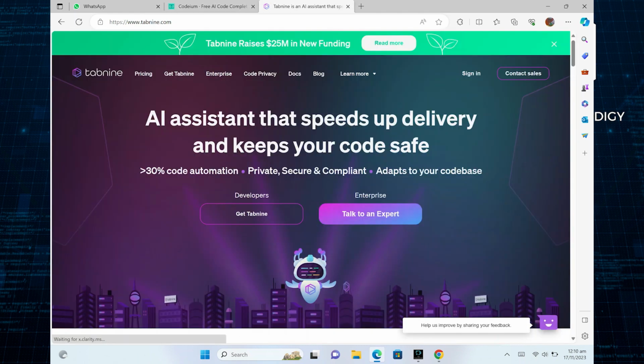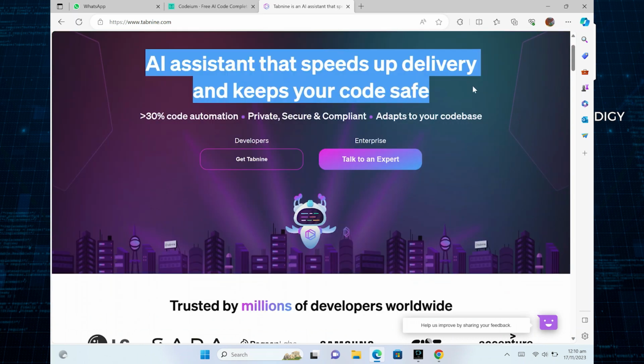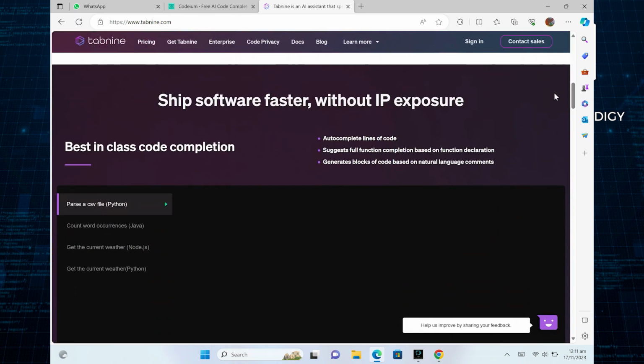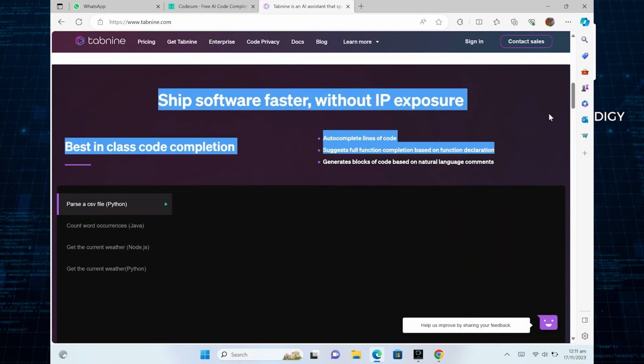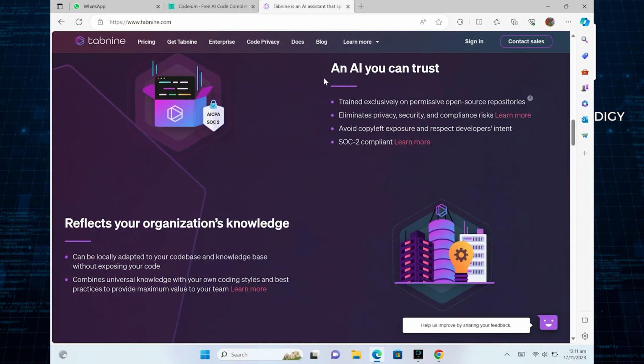Now let's move on to Tabnine's official website. You will find the pricing, get Tabnine, enterprise, code privacy, docs, and blogs. Tabnine is an AI assistant that speeds up delivery and keeps your code safe. You can ship software faster without IP exposure. It is an AI you can trust.